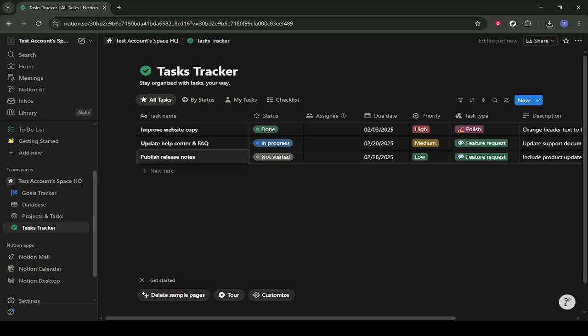In today's video, I'm going to teach you how to build a habit tracker that actually works. We're going to keep things simple and practical. A habit tracker only works if it's easy to use every single day.